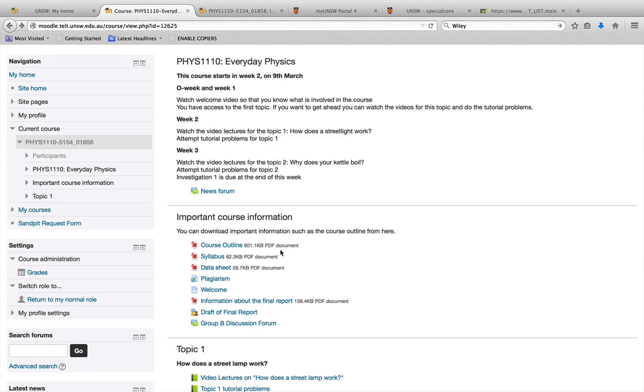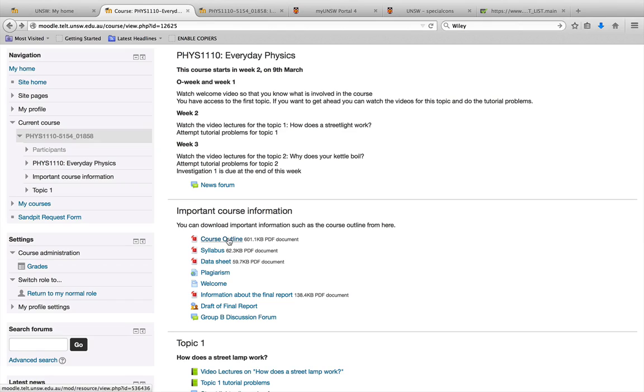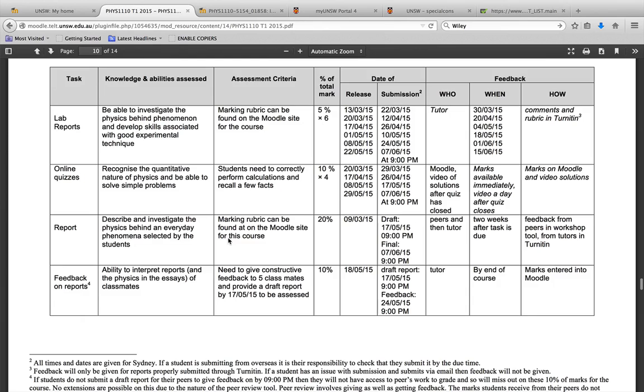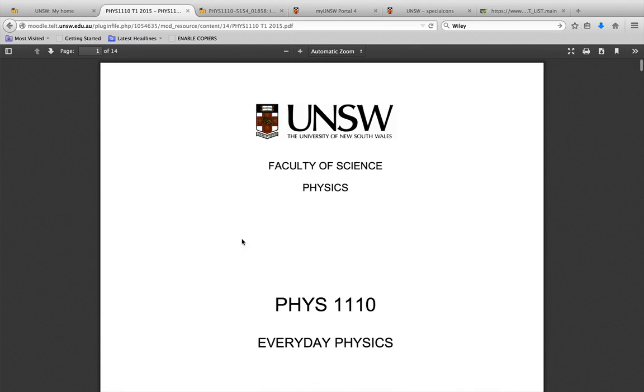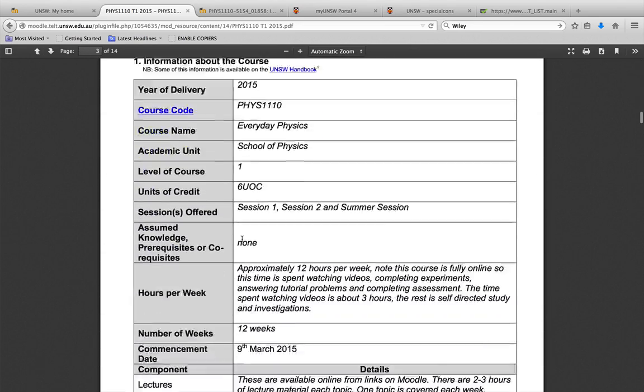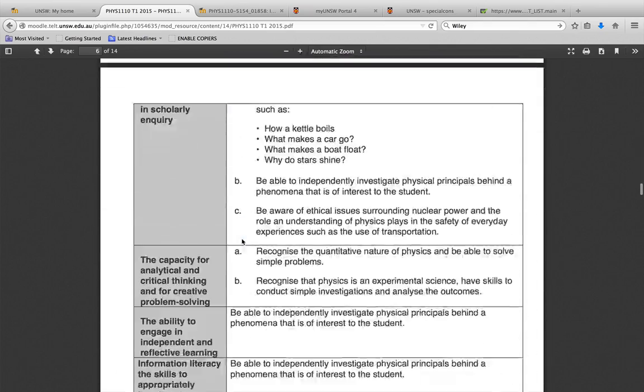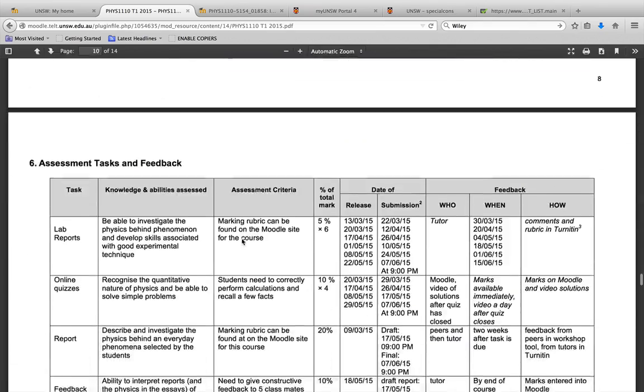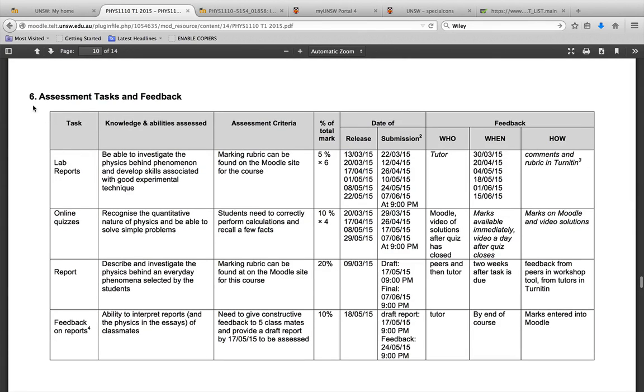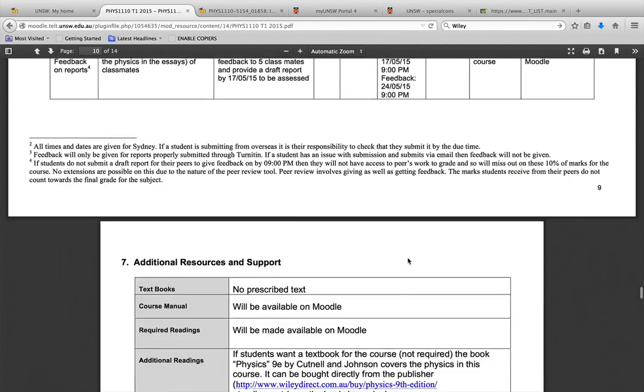And this, as its name implies, contains important information about the course. So importantly, here's the course outline. So this course outline includes information about all the assessment, etc., most of which has been covered already in this welcome video. But a really important page is this section 6 on assessment tasks and feedback. This has got the release date, the submission date, and when you'll get the feedback for each of the assessment tasks in this course. So I'd recommend that you print this out now and stick it on your wall so that you know when all the assessment for this course is due.